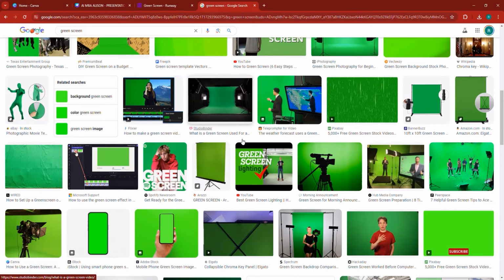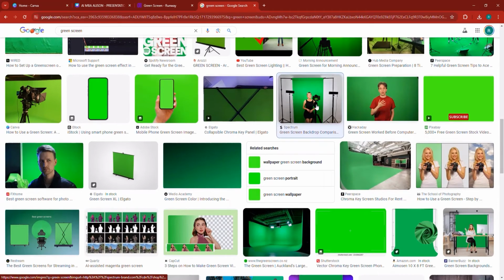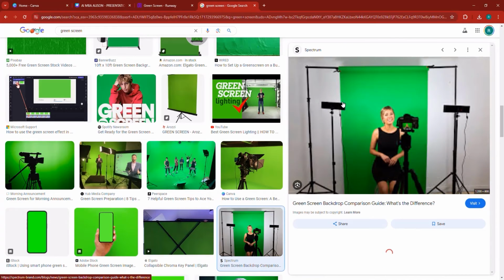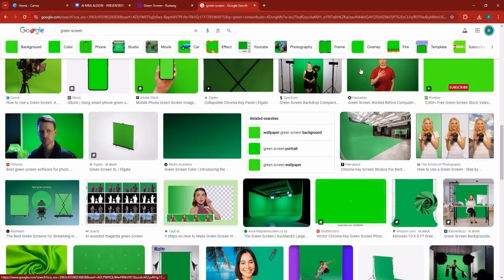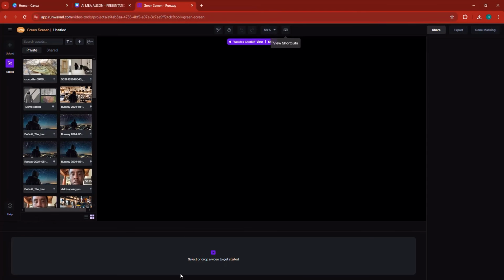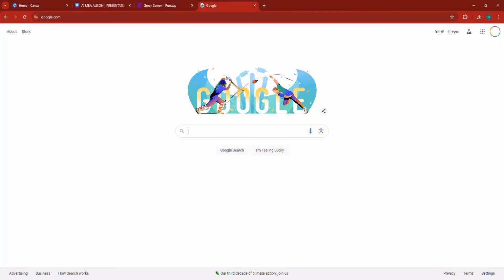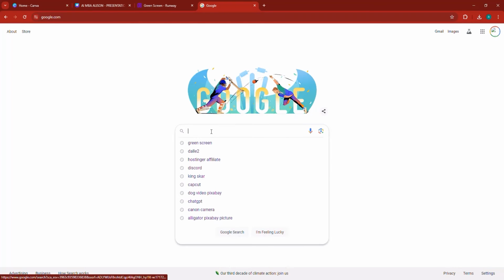Now, you can either do this by having a real green screen, just like this lady over here in this particular picture, or you can basically create a digital green screen by using a tool like Runway ML. Let me show you how that works. First of all, we need a video, right? So first and foremost, let's go ahead to google.com. Let's go and try to find a video.